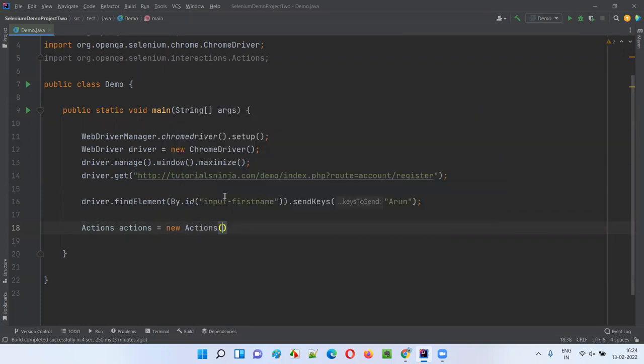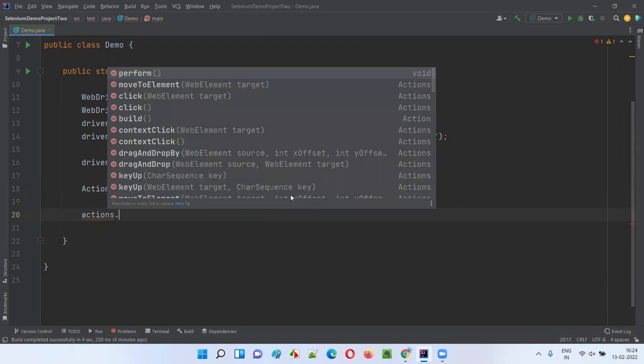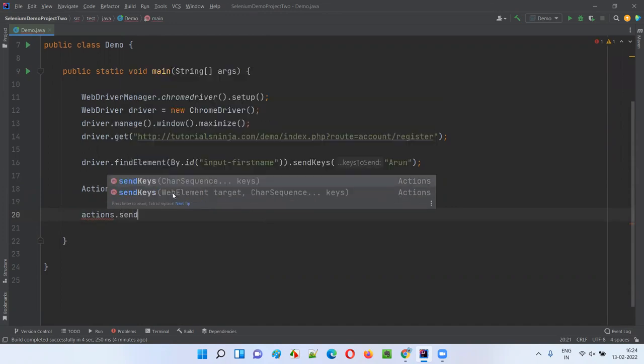To simulate the keyboard events, we need to create an object for the Actions class, not only for the mouse events but also for the keyboard events. We use the same Actions class, and I will pass a driver here. Now I'll say actions dot what, guys? I have to use a command known as send keys. To press and release the keyboard keys, we have to use send keys.